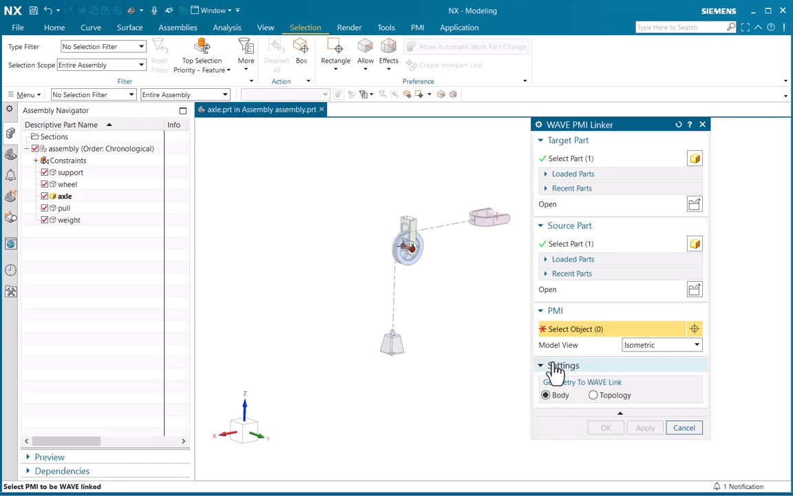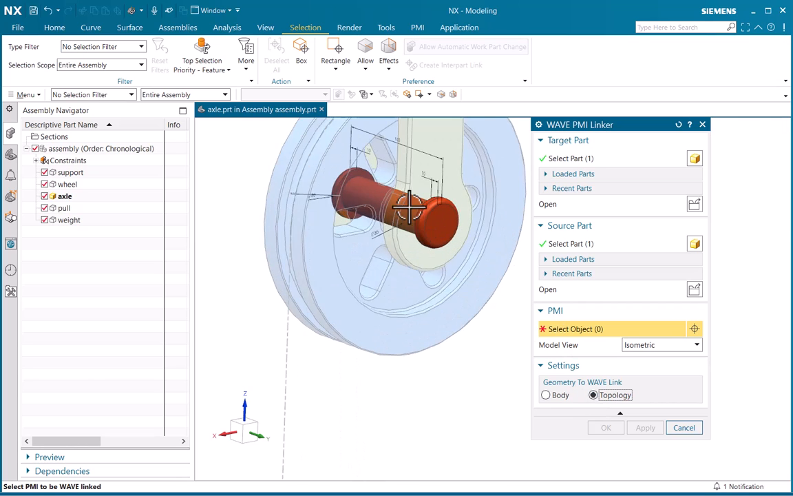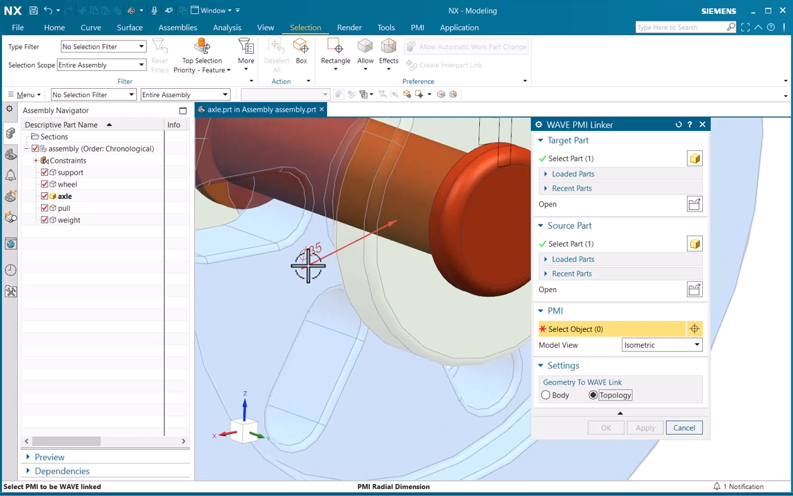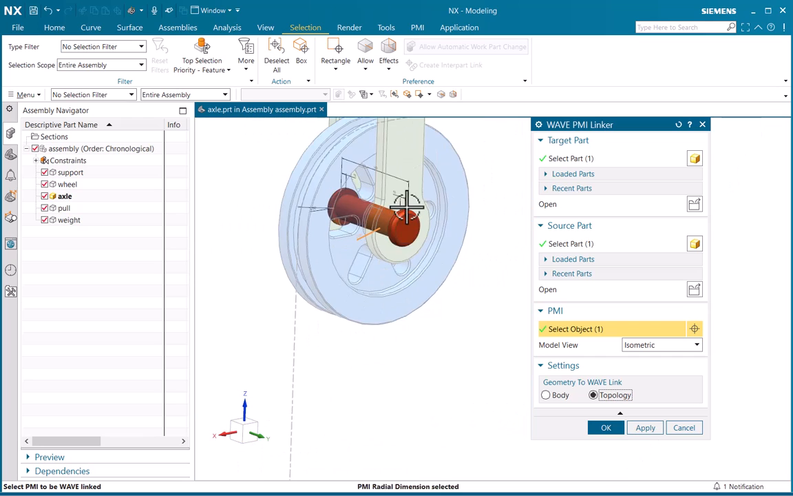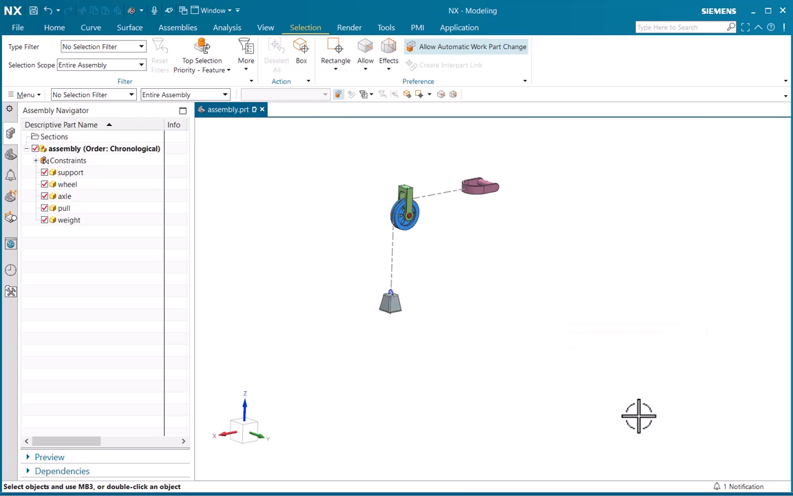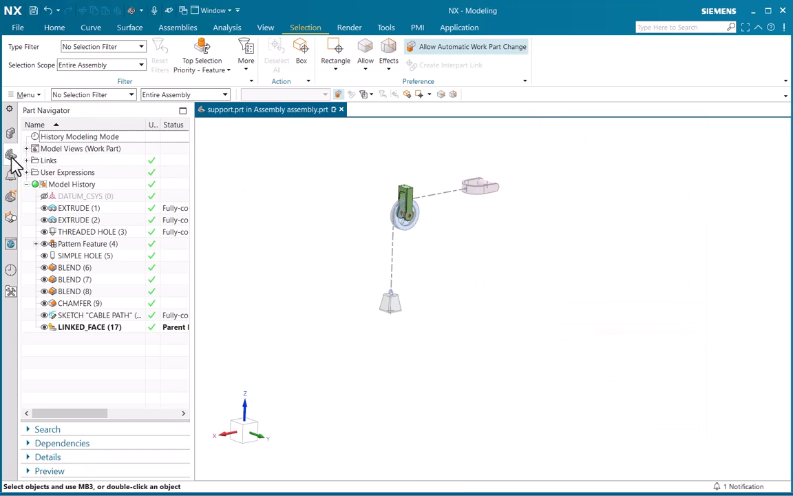Now in the settings, I will select topology, and in the PMI, I will select once again my dimension as diameter 35 and click on OK. Now go to the support part, part navigator. Now see here, here a linked face is there.